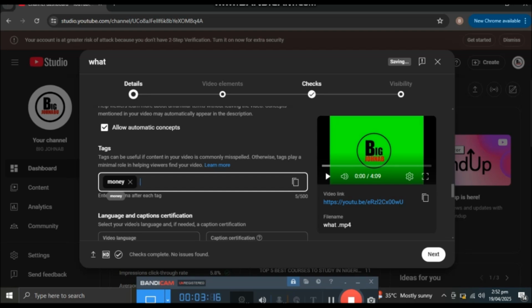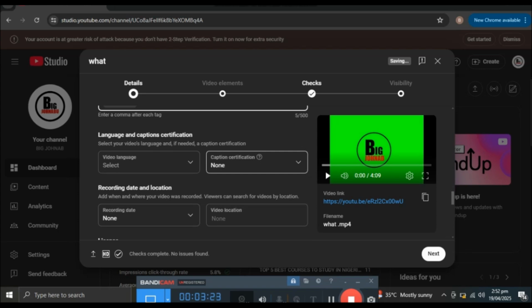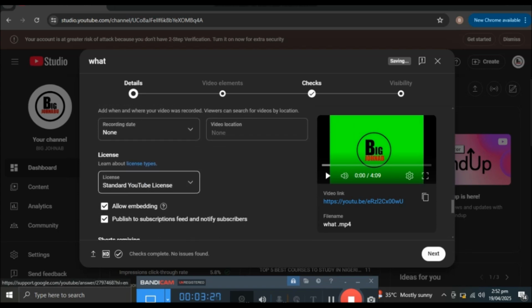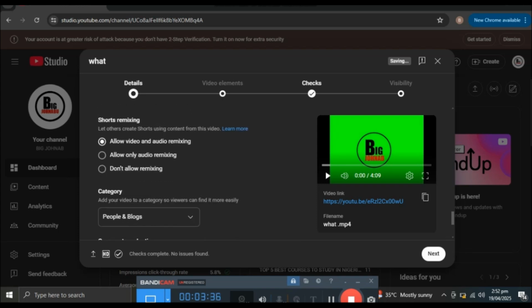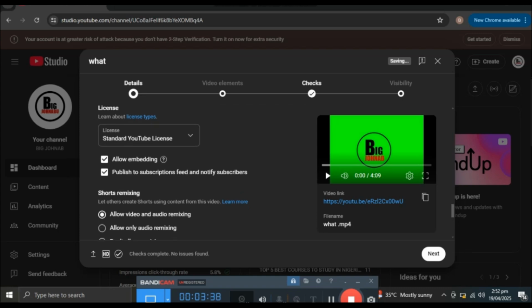And here, caption, certificate, recording date and location. There are a whole lot here that you cannot see on your YouTube app. And here, if you come down again, there's category. This category is basically for you to categorize your video.